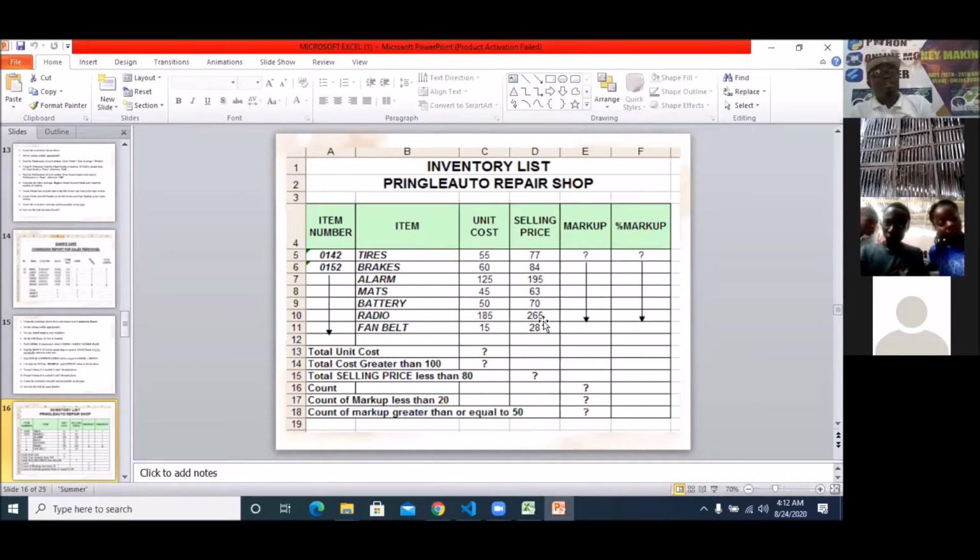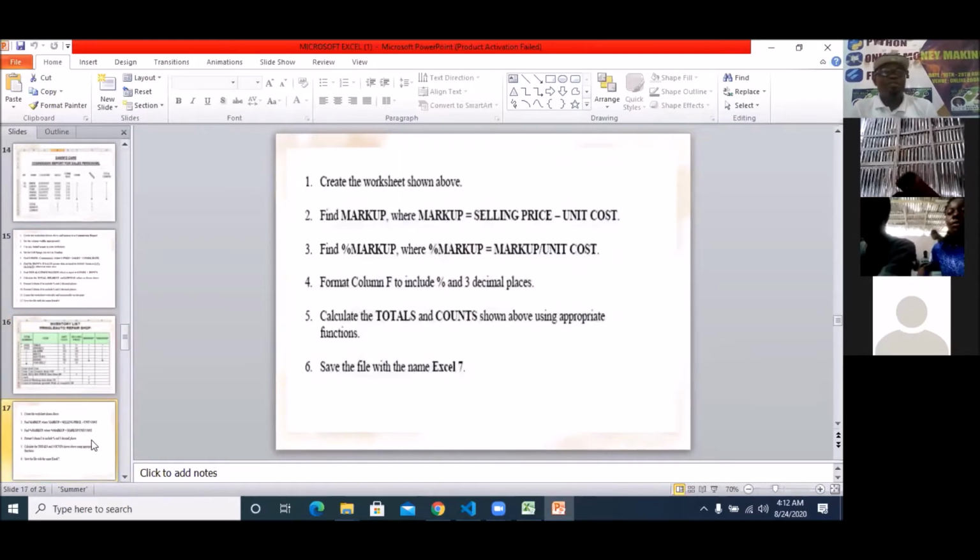So these are the unit costs and these are the selling prices. Then how about the markup and percentage markup? Those are the things we are going to be calculating. Is that clear?